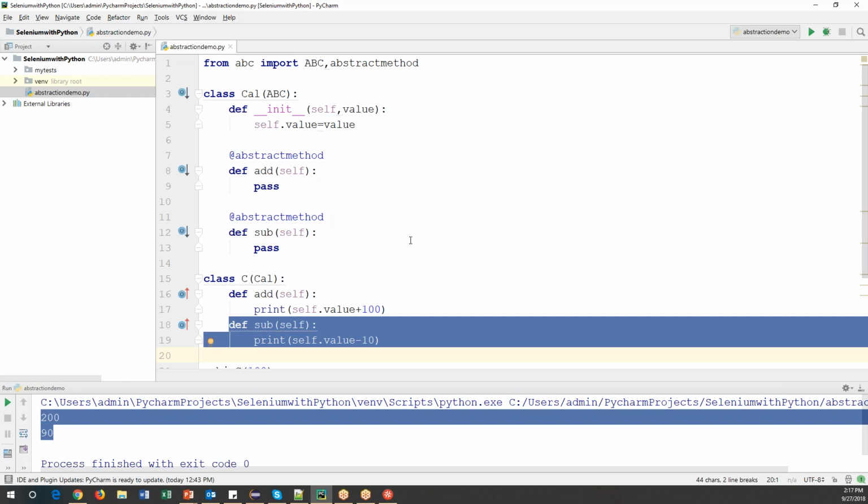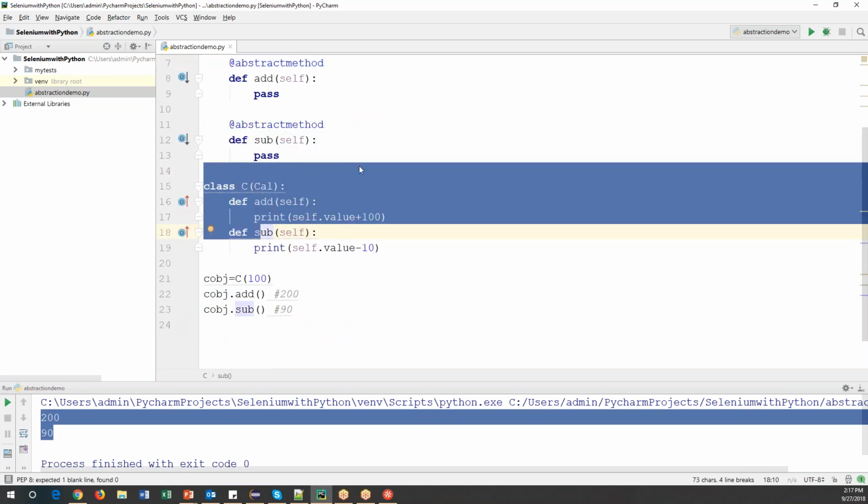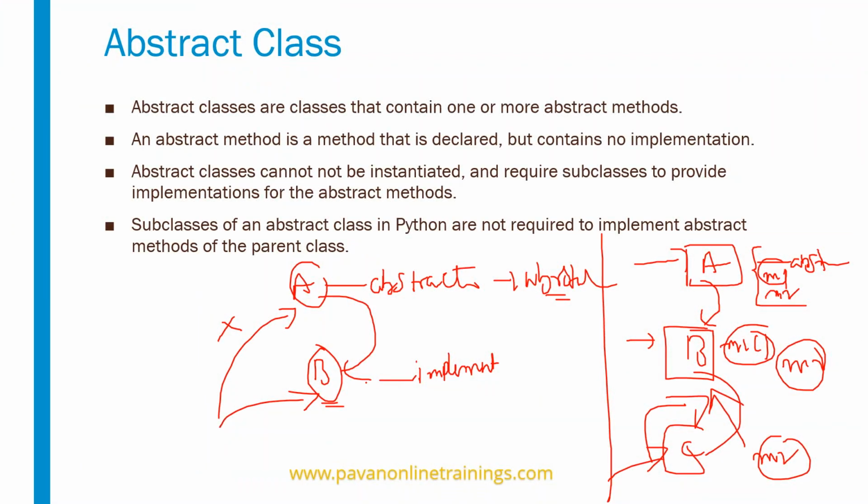Why is abstraction required? For security. If you want to secure our methods and everything, we can make them abstract. And one more case is, if you know the requirement but you don't know how to implement those methods, you can just create abstract classes, and as soon as you know the design or the implementation part, you can go and create subclasses and implement all those abstract methods. Okay, so this is the context of abstraction in Python. We can create abstract classes, and within them we have only abstract methods.